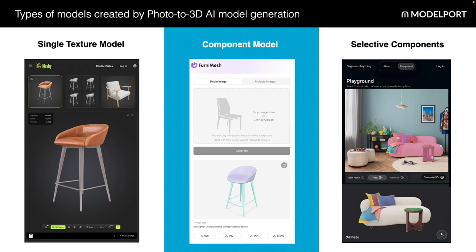The component model basically has no textures with it, but allows you to actually create individual components from the photo. And the selective components, which is a new technology, allows you to take any photograph with multiple components in there, furniture and whatever might be in there, and select those pieces of furniture and have it then create the model.